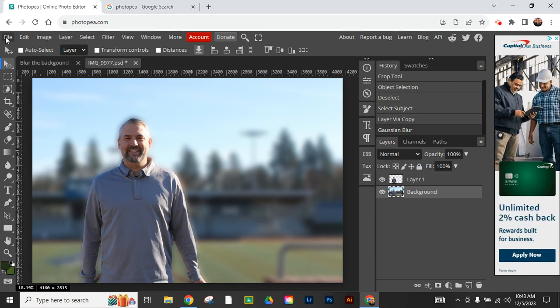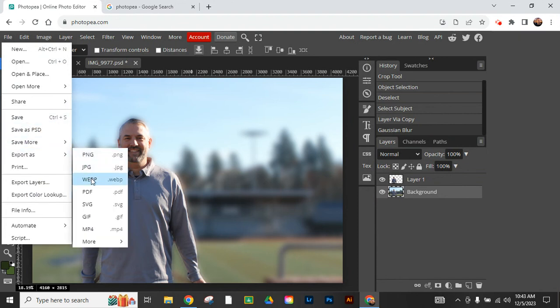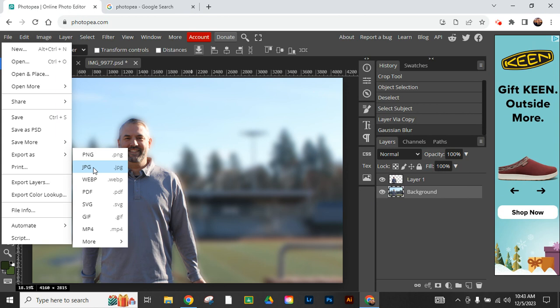When you're ready to save, head up to File. You could save it here. You could export it. It's whatever file type you may want. Done.